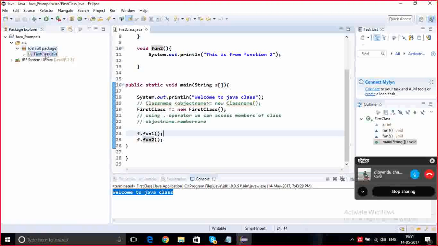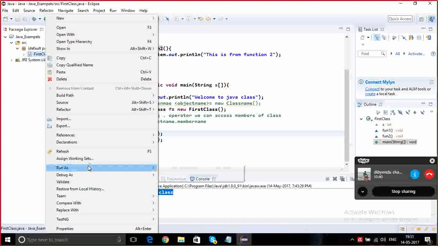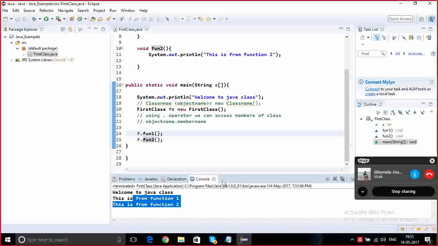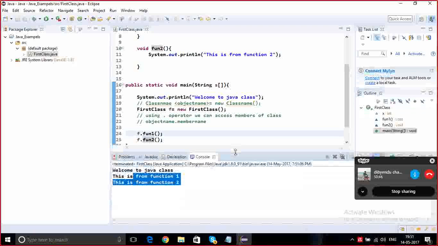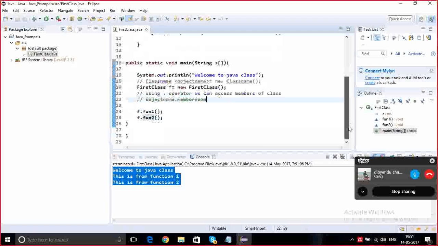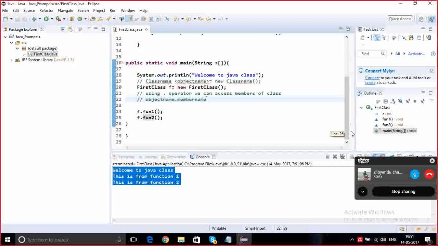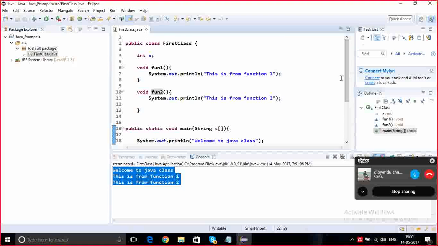Now function 1 and function 2 should also execute, and here we are getting the output. This is from function 1 and function 2. Got it? Like this, in Java everything is like a class. Inside a class, what is there? Some methods. In the whole of Java, everything is like a class.